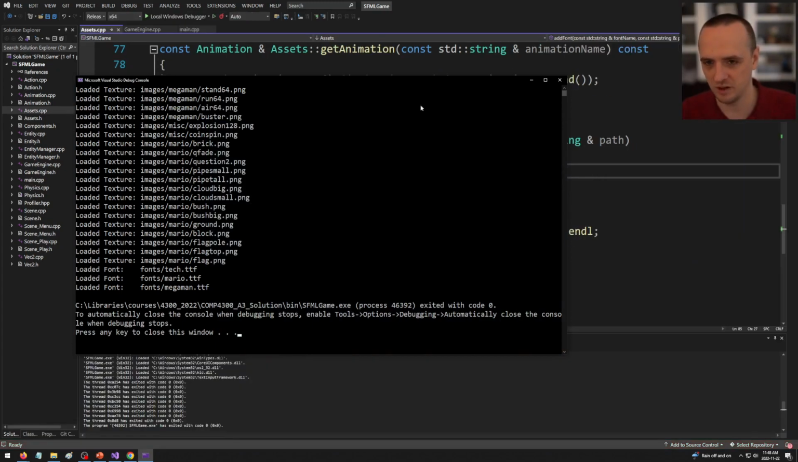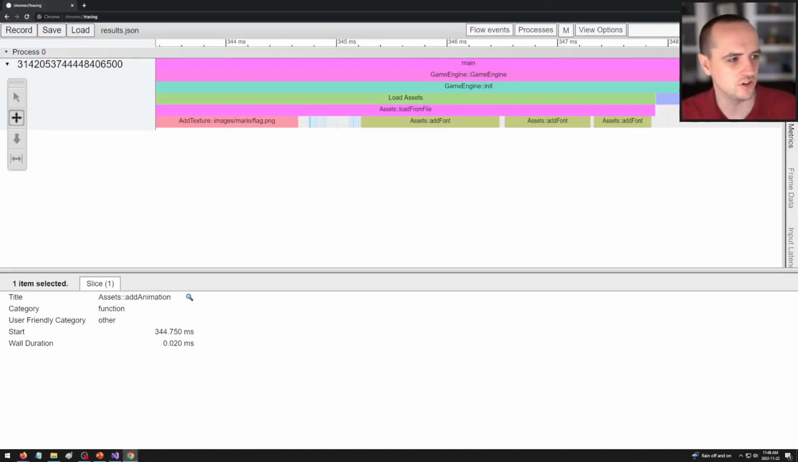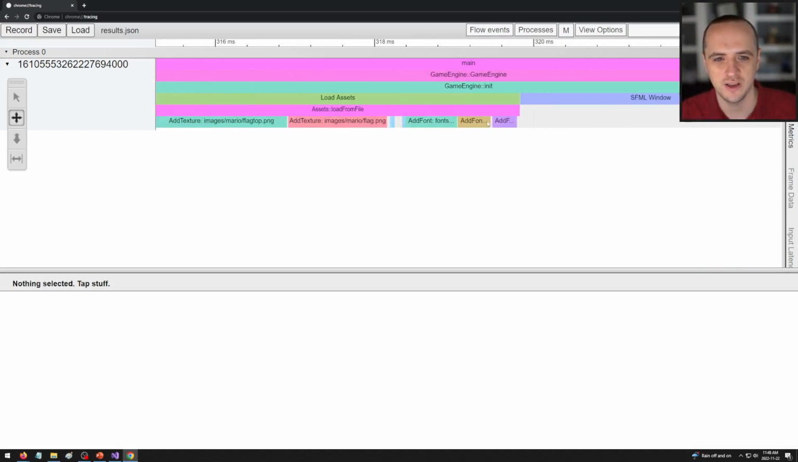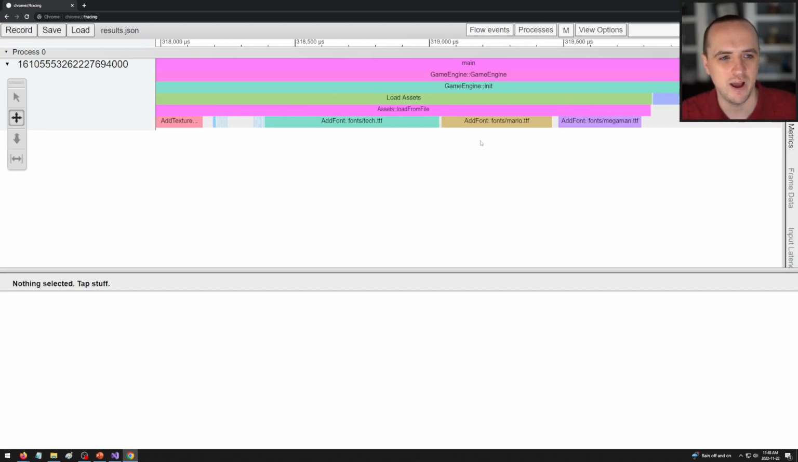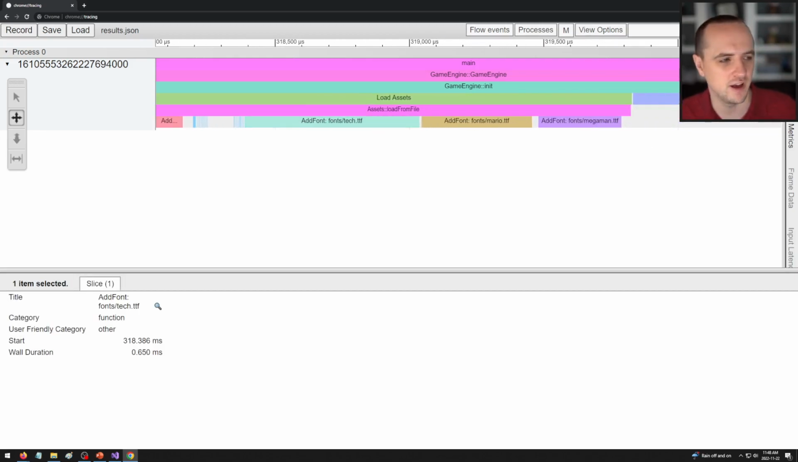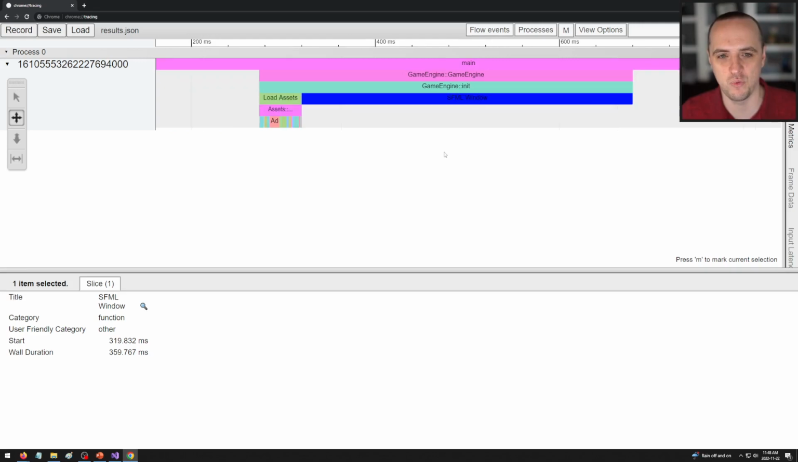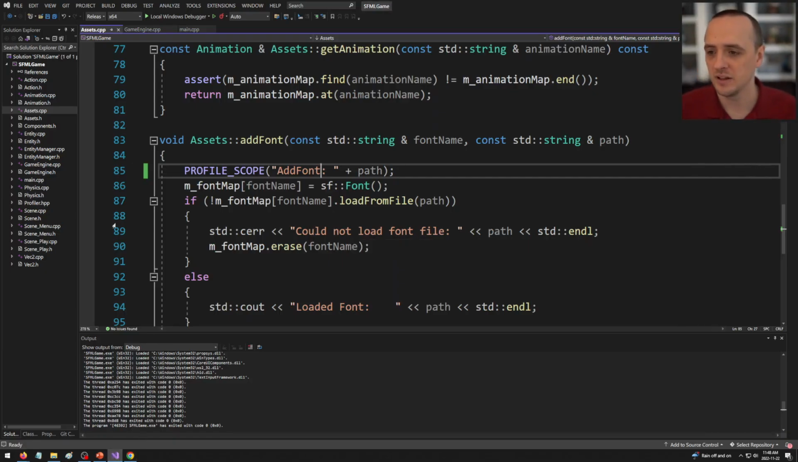Okay, now that's it. I'm only looking at the initialization time. Now we'll drag in our new results. Then we'll come back over to here. We'll drill down into add fonts. Wow, that's interesting. The tech font.ttf took the longest. If I look at my fonts file, that's because my tech font is actually 42 kilobytes, and these are much, much smaller. So that's amazing that I can drill down into it like this. And then know that, oh wow, the SFML window took that long? That's crazy. Come on, SFML window. Get your crap together.